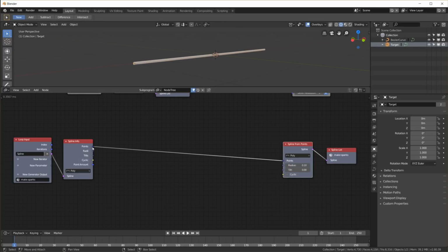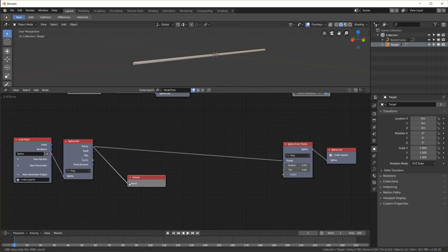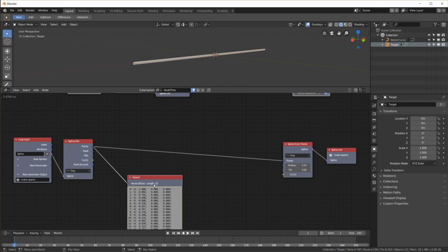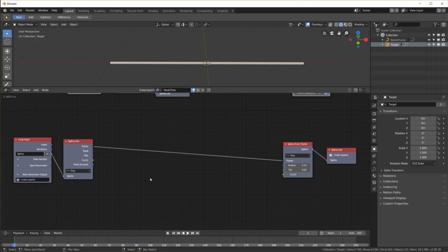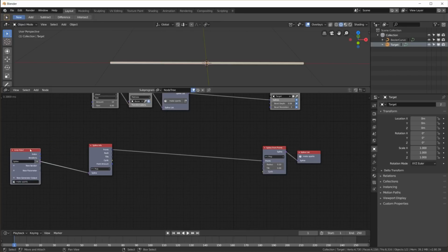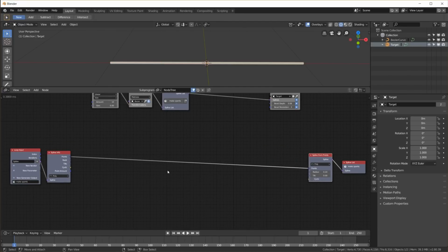But now we have a list of points, which is a list of vectors. We can add a viewer node, plug that in here, and here we see that we have 22 vectors, and each vector is one of those control points that we created before by subdividing our Bezier curve. Now we can do something with those points. I'm going to need some space in between here.